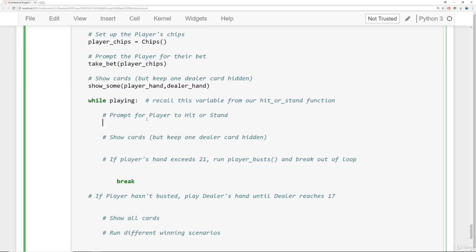So while we're playing, we're going to ask the player, do they want to hit or stand? So we actually have this hit or stand that takes in the deck we created, as well as the player hand. Then we want to show the cards. Since the player is still playing, we're going to say show some again. And it's actually the same here as above, show the player hand and the dealer hand. So we'll copy this and paste it in.